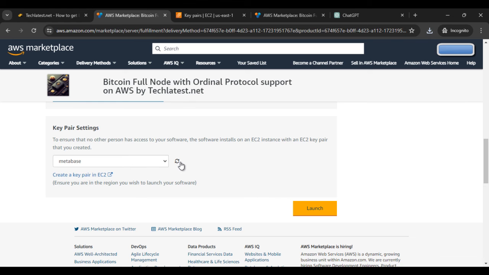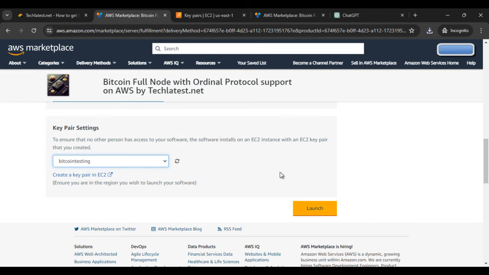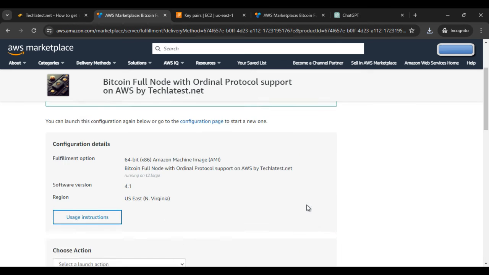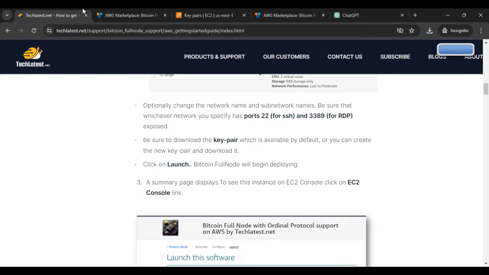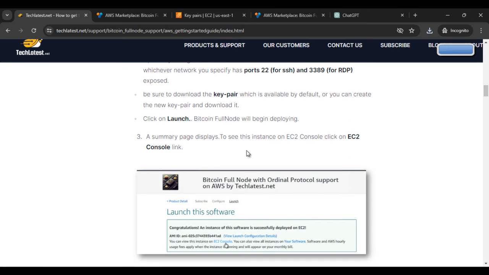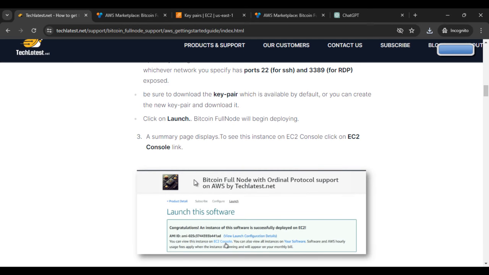Now what is our next step? Refresh this and select Bitcoin testing. Okay, and launch. Click on the launch button. So you can see, congratulations, the software is successfully deployed on EC2. Here you can see the summary page, which displays a link to see the instance on the EC2 console. Okay, so the summary page is displayed and your instance is also deployed on EC2. So we have completed all these steps.